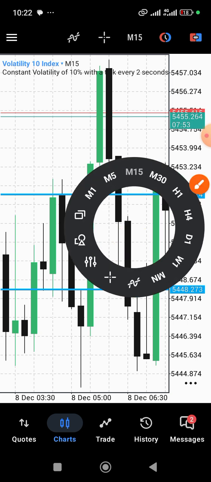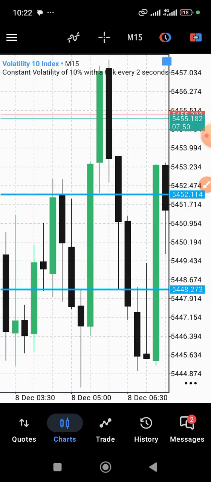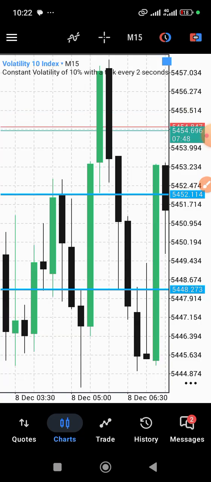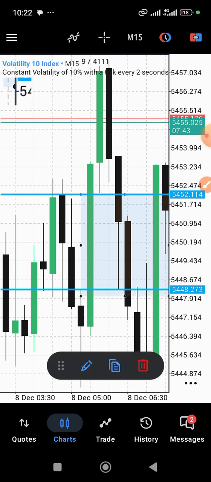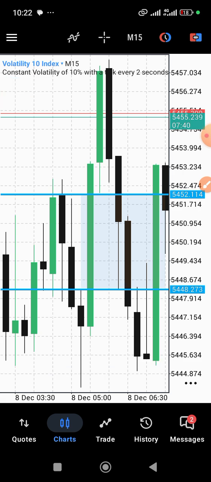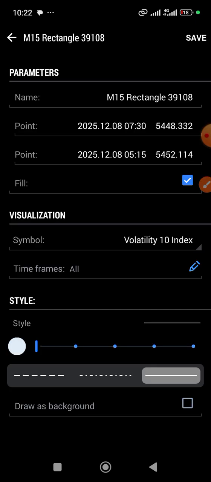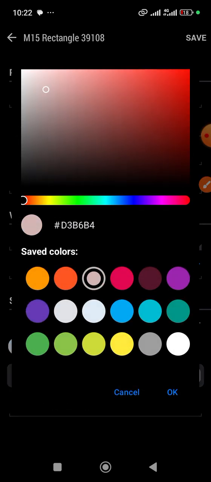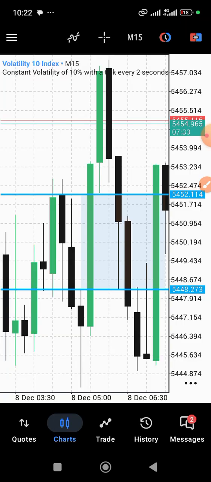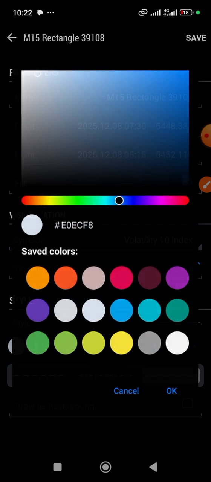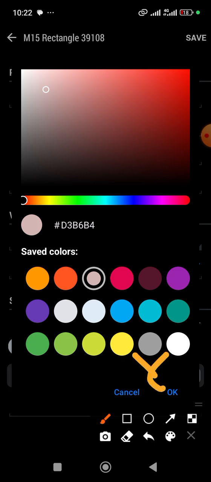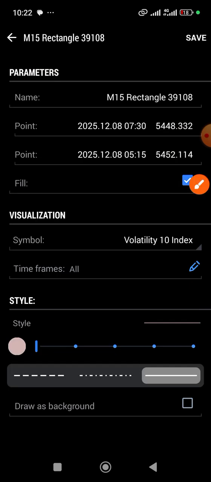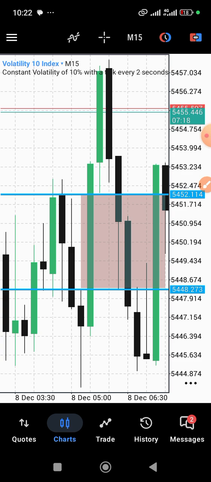So you can use this rectangle tool to mark the zone. You can use the rectangle tool to mark the zone. Again, if I want to edit this rectangle tool, click on it, click on pencil. You can change the color to whatever you want. To this, click save. As you can see, didn't it save? Click this, click save. Okay, click OK first below. Click OK below, then click save. As you can see, this is how you can mark it.